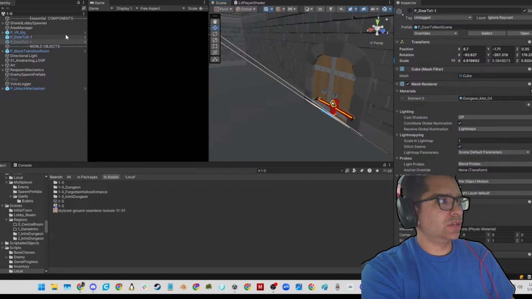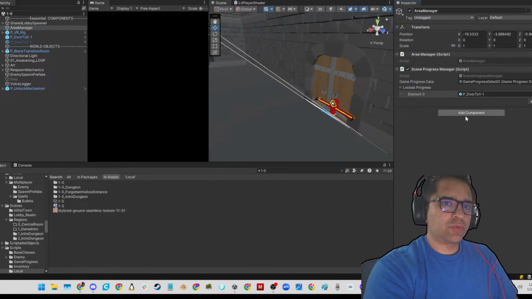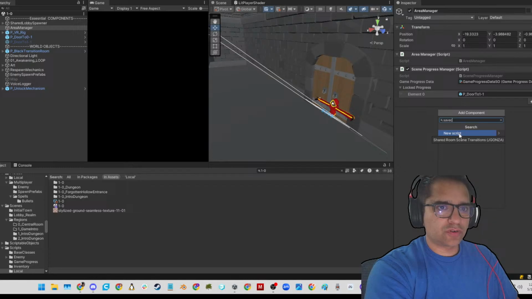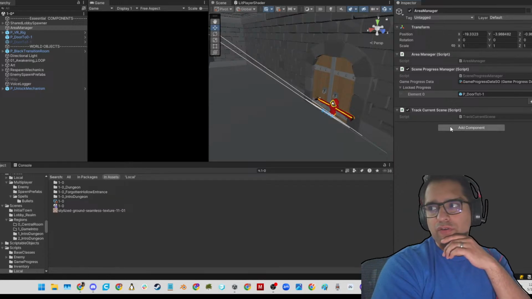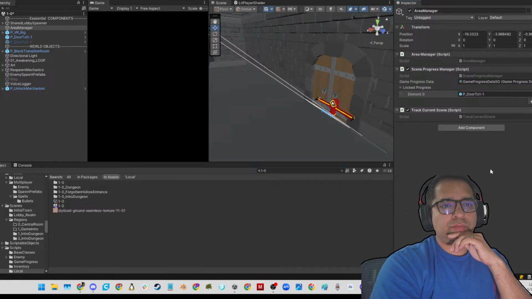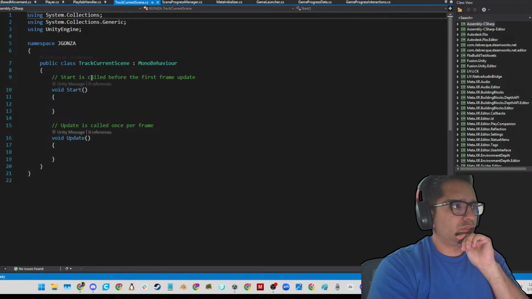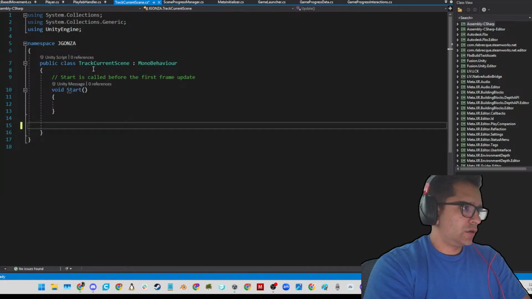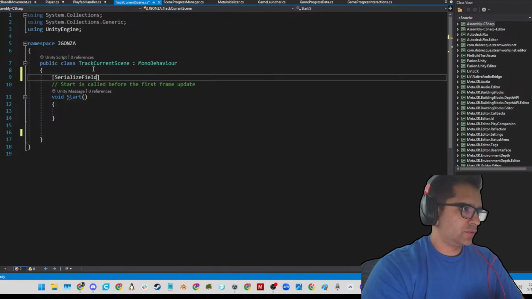Okay, so let's do area manager, progress, transition. What is it that we call the scene? Current save, track current scene. Okay, so we're gonna track the current scene. So we're gonna open this up and finish this through. Okay, on start, and here we have serialized field, game progress, right? We have that game progress data.